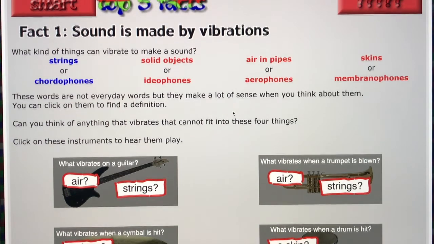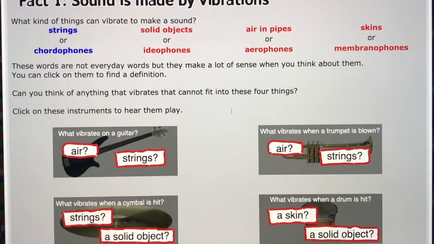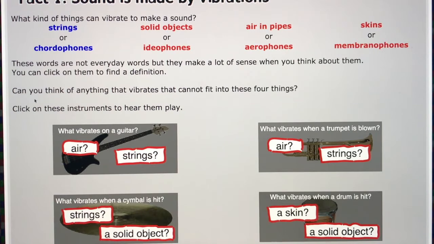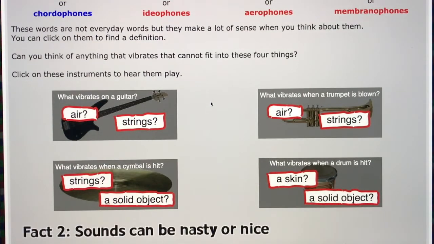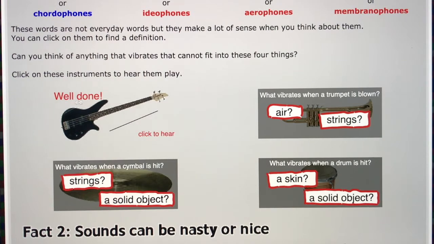And then we've got some things to have a look at. First of all, can you think of anything that vibrates to make a sound that you can't fit into those 4 things? You can keep thinking about that. So, what vibrates on a guitar? Air or strings? I think we all know guitars have strings on them, so let's try that. Well done. Click to hear.